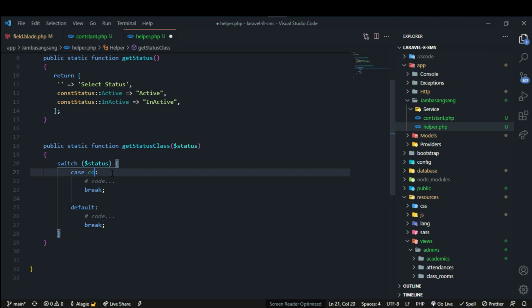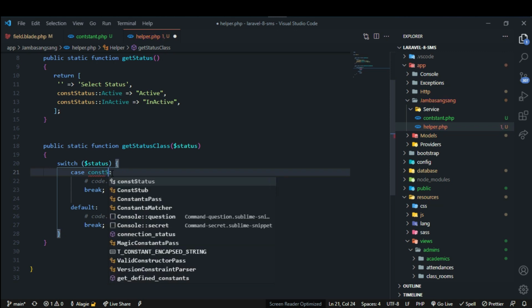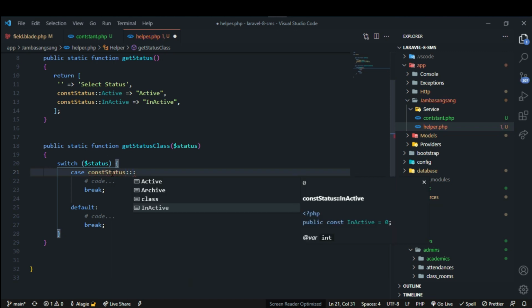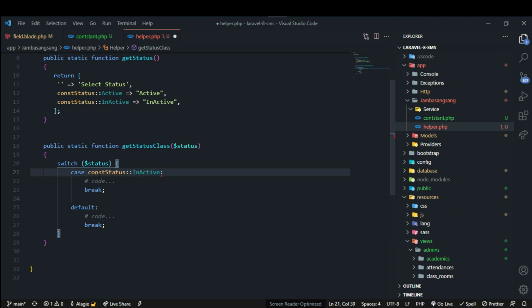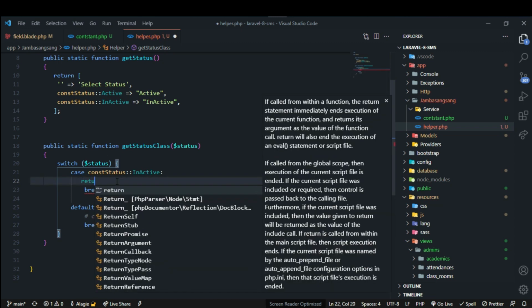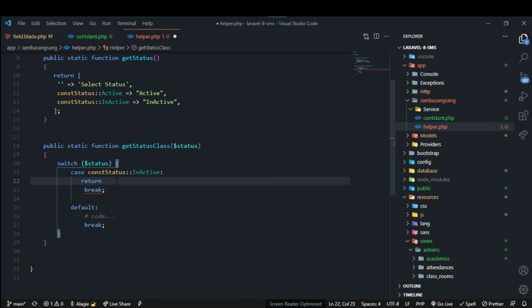So I will say const status, and here I will pass inactive. So const status inactive, meaning let's return the actual value. Const status here, return inactive, like this.